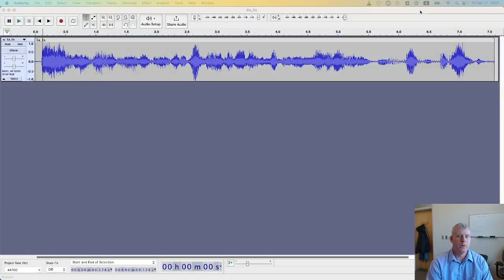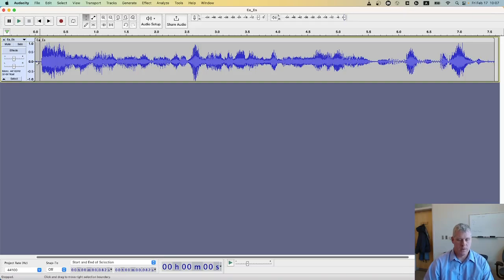Let's take a look at how to do source separation of two speakers in one track. So you can see this is one track, two speakers. Here's my daughter and I.